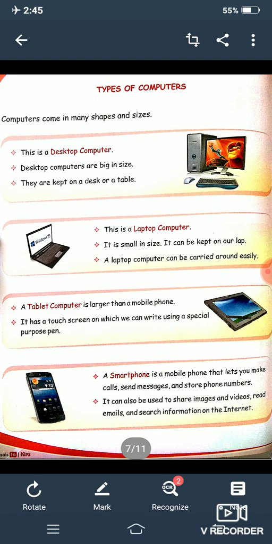So it is also very popular nowadays, especially for taking live classes. It is very much useful. Suppose you are not having a computer system, still you can continue your study with a mobile phone. Okay, so these all are the types of computers.